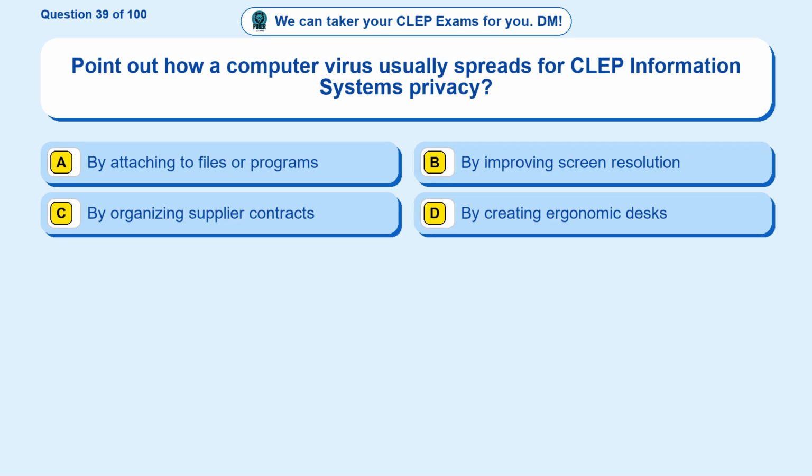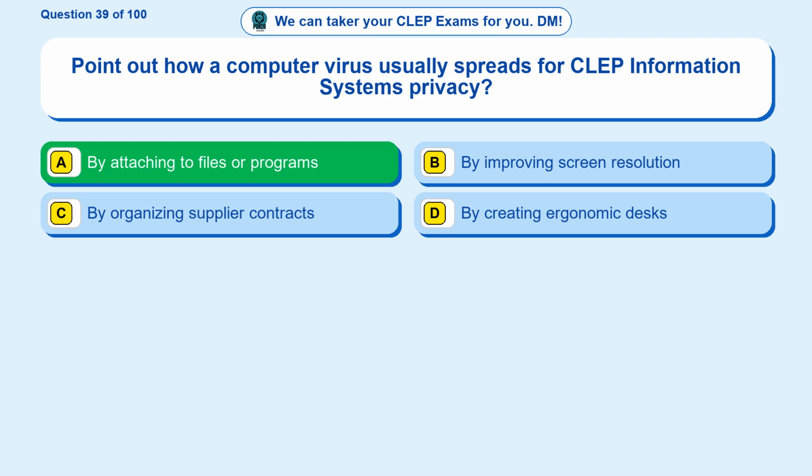Question 39. Point out how a computer virus usually spreads for CLEP Information Systems privacy. Option A. By attaching to files or programs. Option B. By improving screen resolution. Option C. By organizing supplier contracts. Option D. By creating ergonomic desks. The correct answer is option A. By attaching to files or programs.